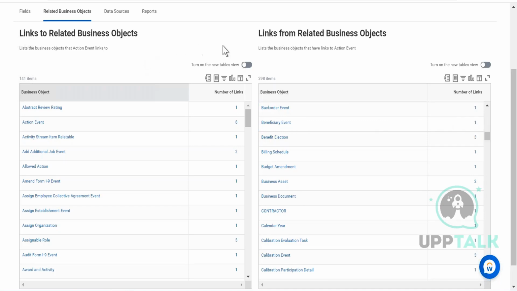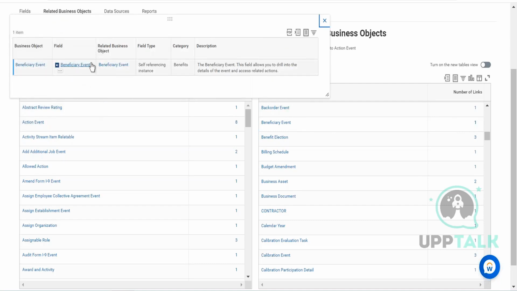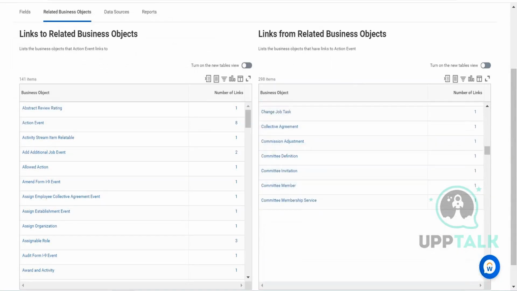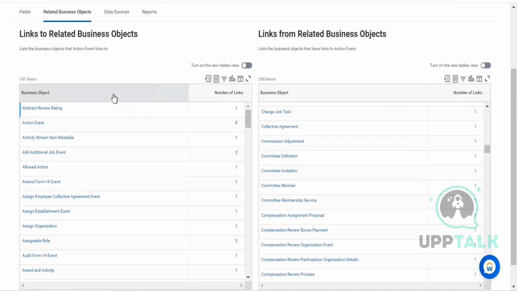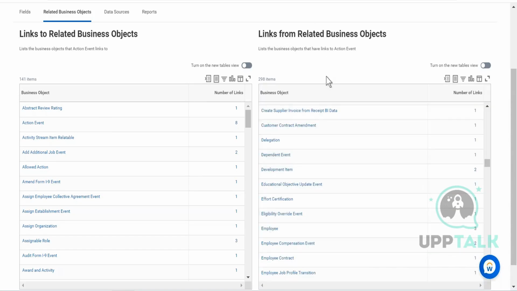I will go under the action event BO and I will see, yes, beneficiary event has a link to action event. And what is the field? This is the field. This beneficiary event will give me all these kinds of details. So that's how we do it. Whenever you're building a report of action event, you will use this particular tab. If you're building a report of these other BOs and you want action event to be related to that BO, we use this particular tab. That's how we go about primary and secondary business objects. I hope that's clear about the structure of primary and secondary or related BOs.